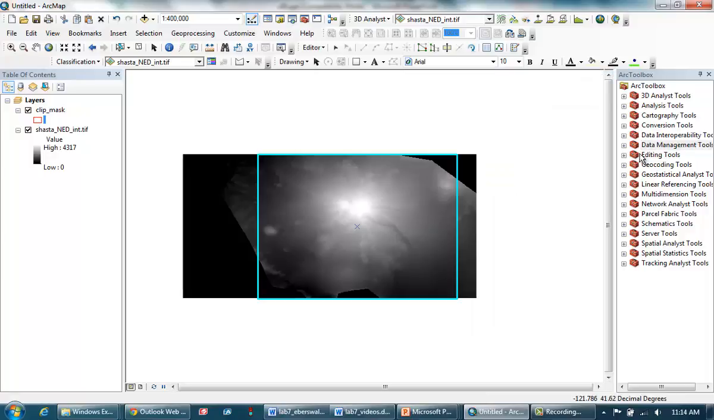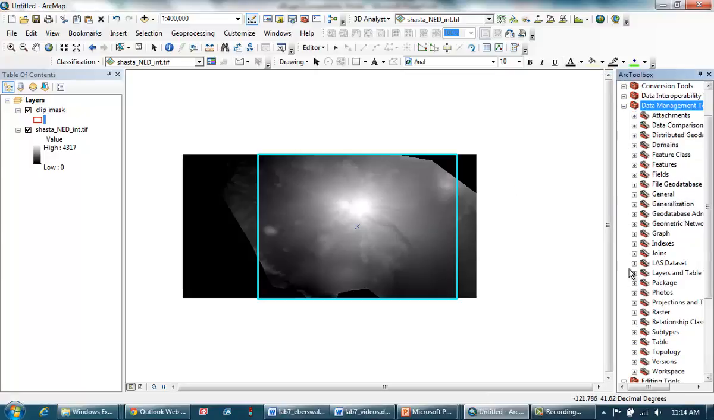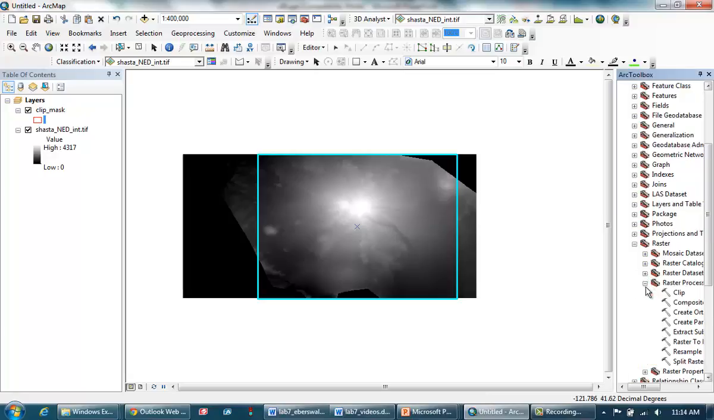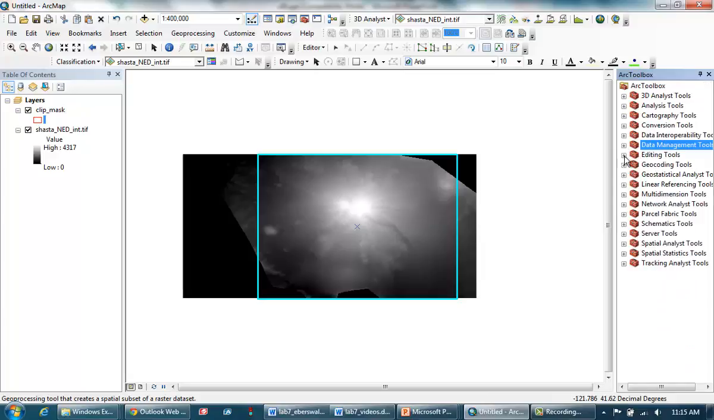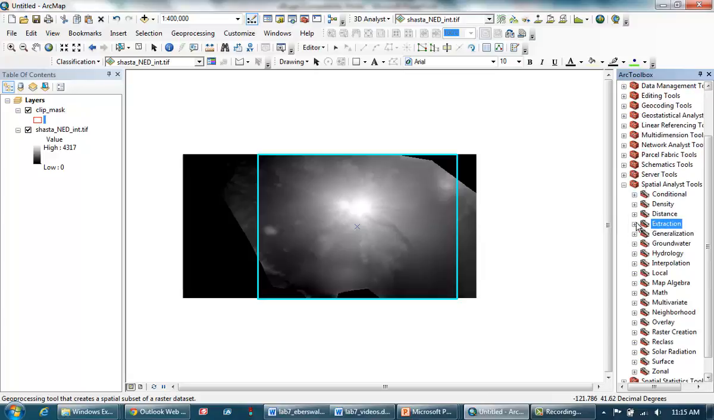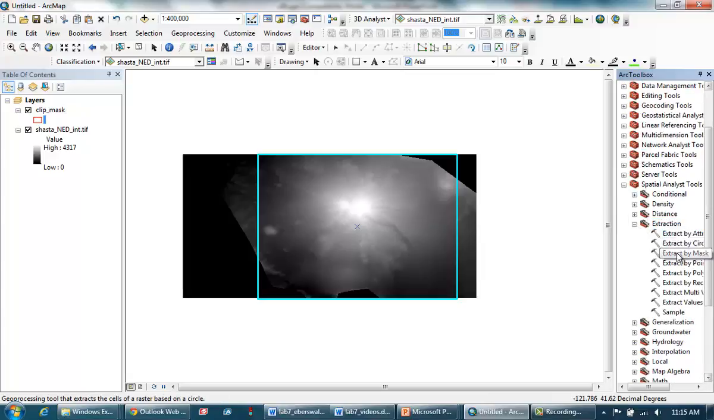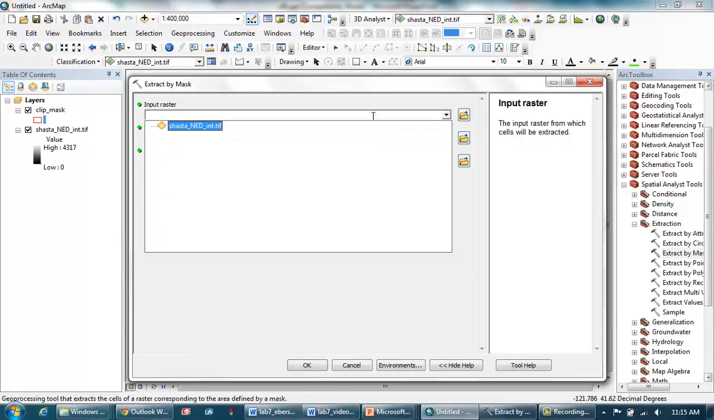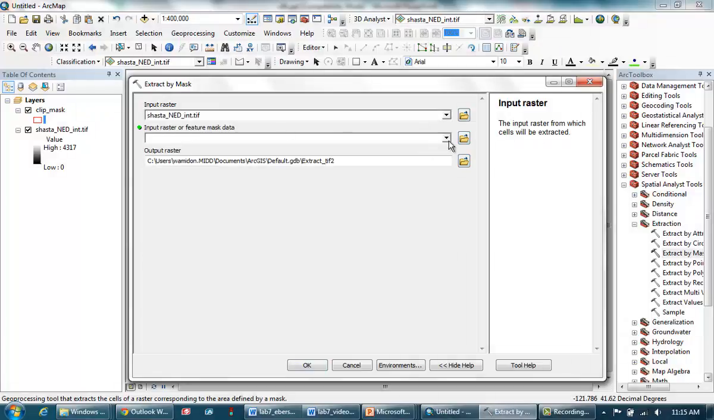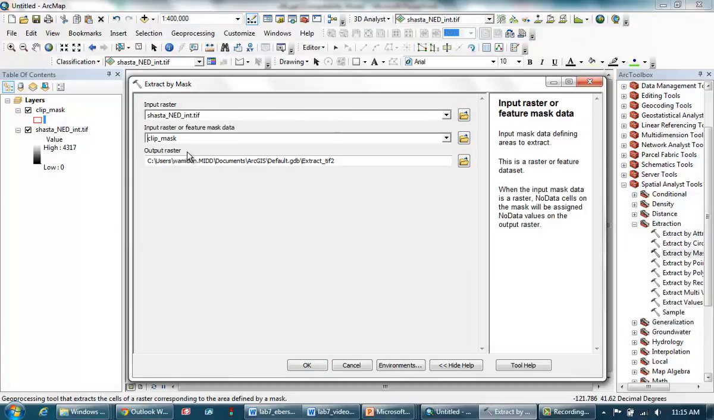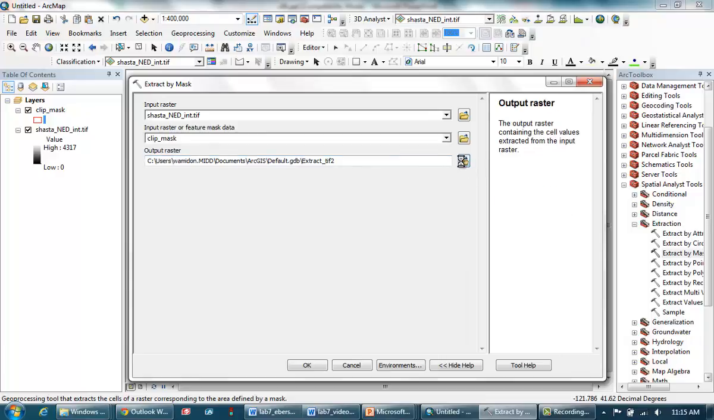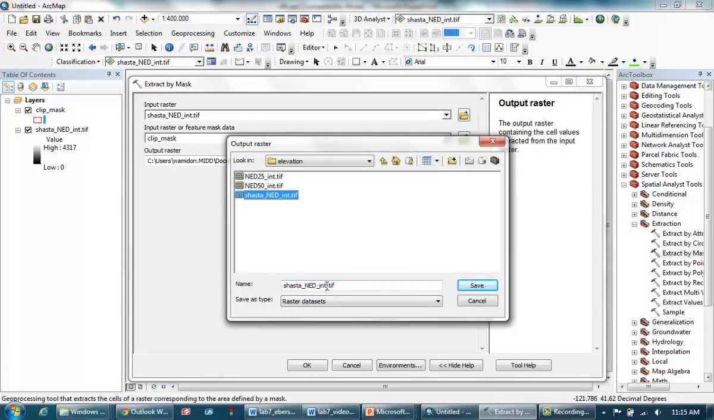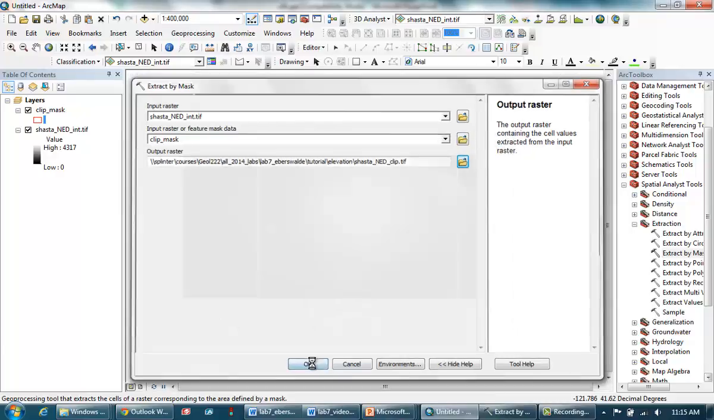There's two ways to clip. One way is Data Management, Raster Processing, Clip. I don't actually like that as much as I like the other way, which is Spatial Analyst, Extraction, Extract by Mask. So I'll choose Extract by Mask. My raster, of course, will be my DEM. My mask, of course, will be my clipping mask that I just made, the polygon. I'll give it a file name, call it Shasta NED clip, and hit OK and wait for this to clip.